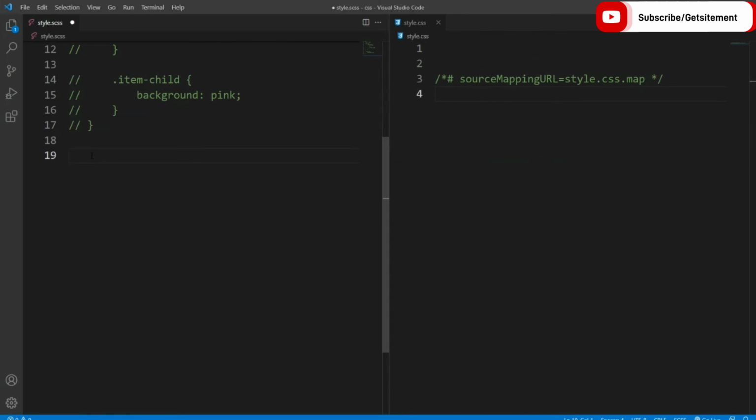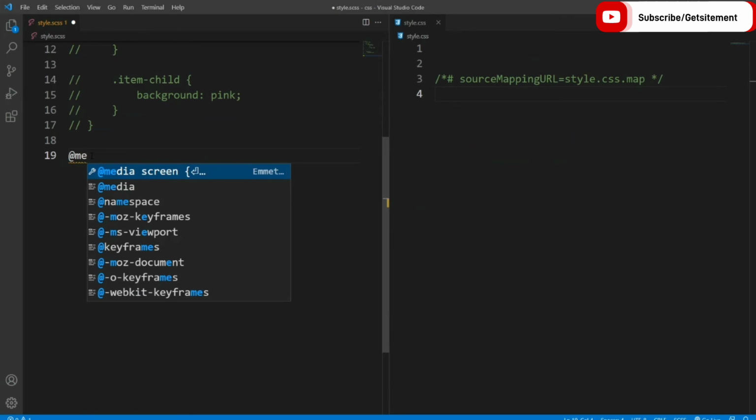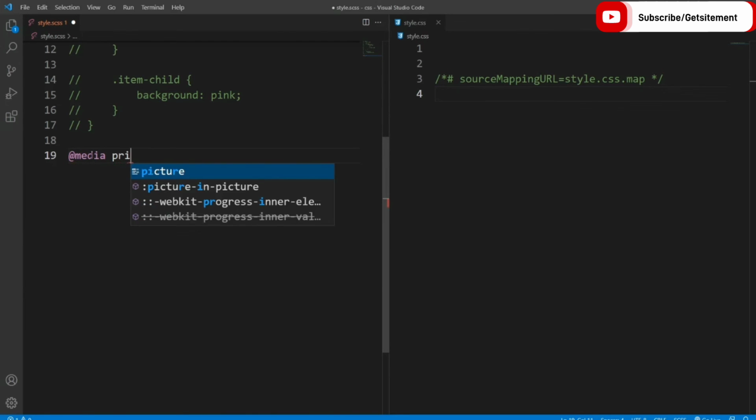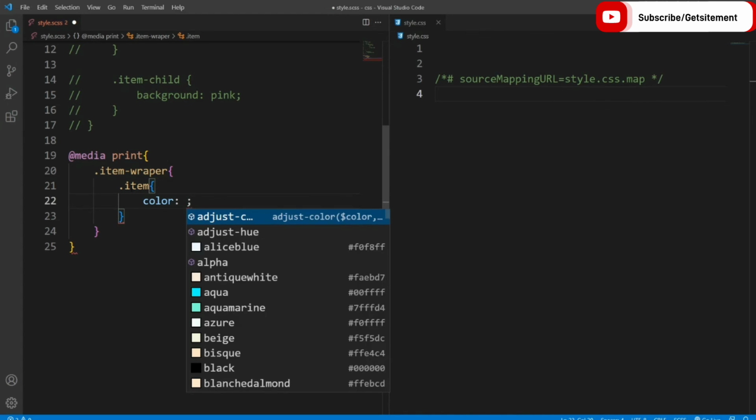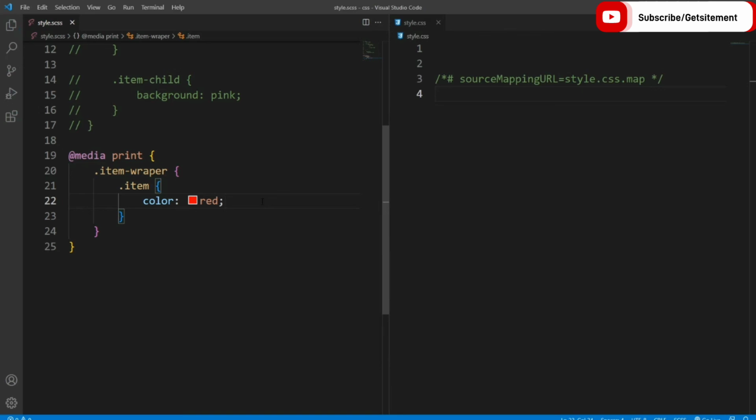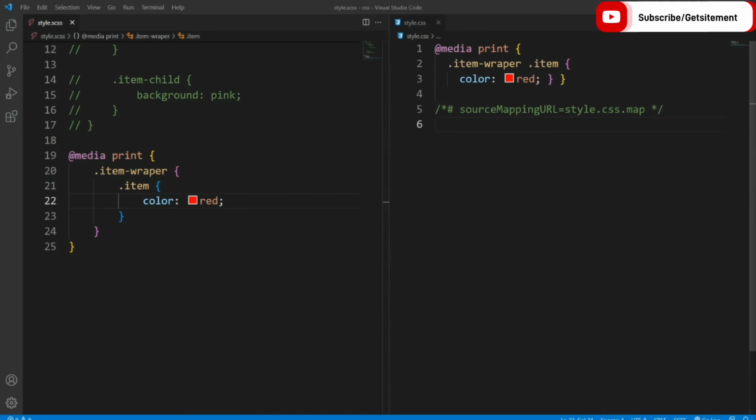So at first, I'm going to take a media, @media. And our media name is print. Then inside the curly braces, I'm going to take a class, .item-wrapper. Then inside the curly braces, I'm going to take another selector, and our selector name is item. Then inside the curly braces, I'm going to use a CSS property, and our CSS property is color red. If I save this file, here you can see it prints our media, and inside this print it selects item wrapper item. Then inside the curly braces it prints color red.